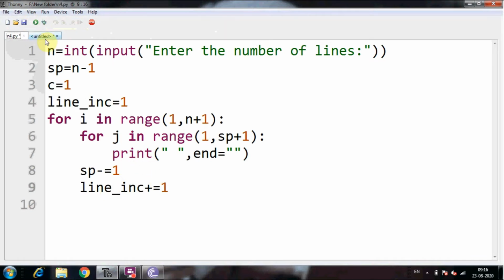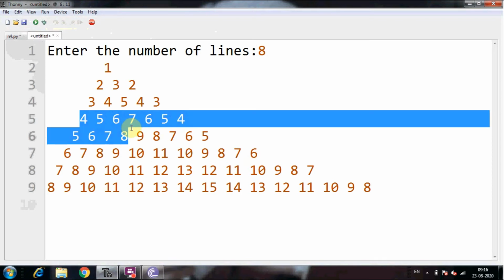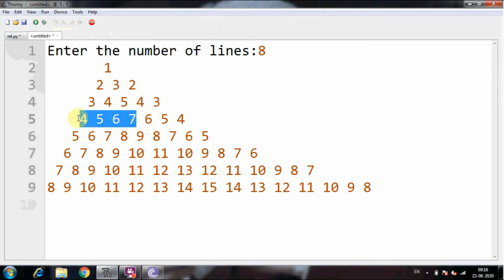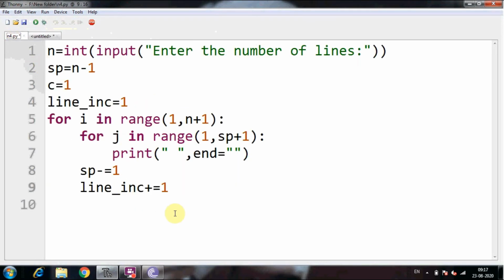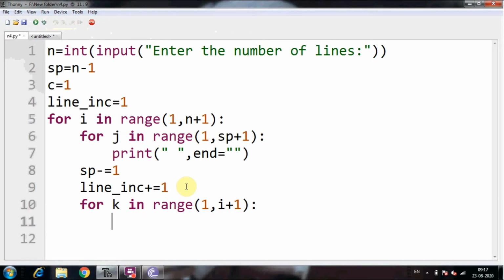And now I'll write this space. Now see, in every line there are two kinds of pattern. One is the ascending portion, and another is the descending portion. So first we'll control the ascending portion, that would be controlled by C. So for k in range, the loop will run from 1 to i plus 1.